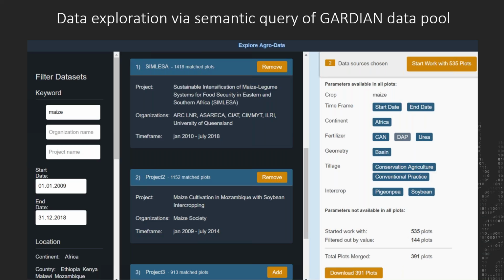I can query that data in a multiplicity of different ways. Being able to say, okay, I'm looking for all data sets in Guardian on maize that have anything to do with maize, and I want them to be in Ethiopia, Kenya, Malawi, and Mozambique. That's the region I'm interested in. And maybe I'm interested in conservation agriculture, maybe maize intercropped with pigeon pea for protein, nutritional outcomes, etc.